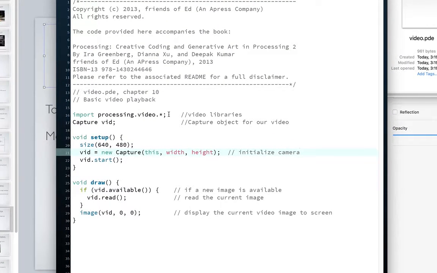So again, we're using the classes in the processing.video library. Up here we declare an instance of a Capture, we declare a variable of type Capture. And in our setup method, we set up our Processing window, and then we create an instance of the Capture object. Again, we pass in a reference to this sketch using the this keyword. Not super important for us to worry about exactly what that means if you're not too sure. And we pass in the width and the height of the video stream we want to access.